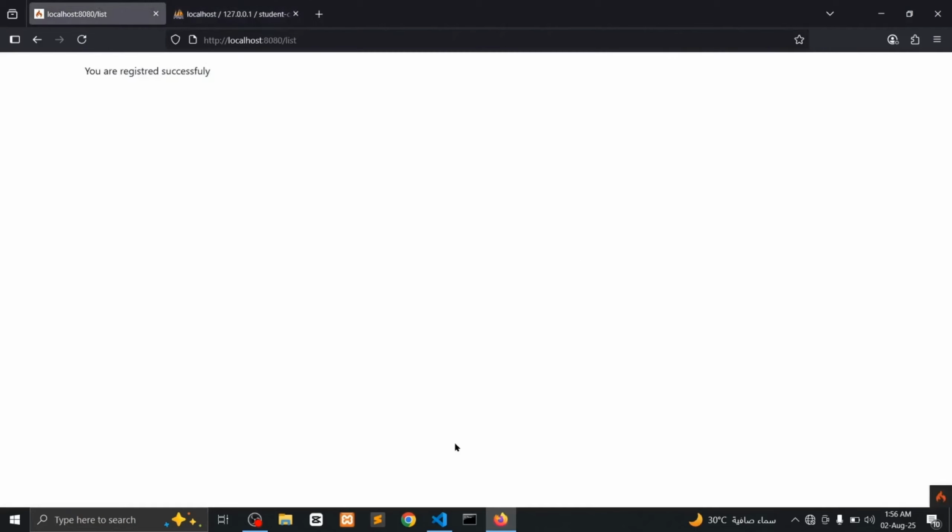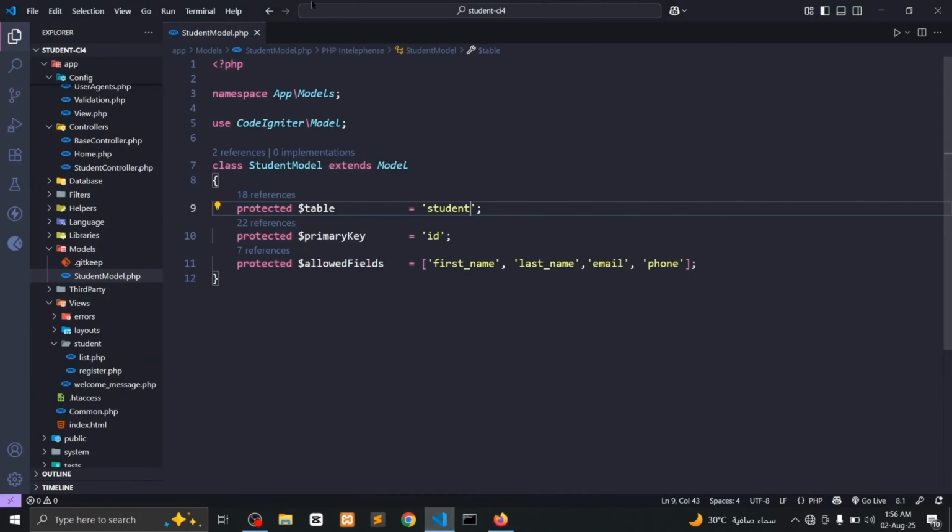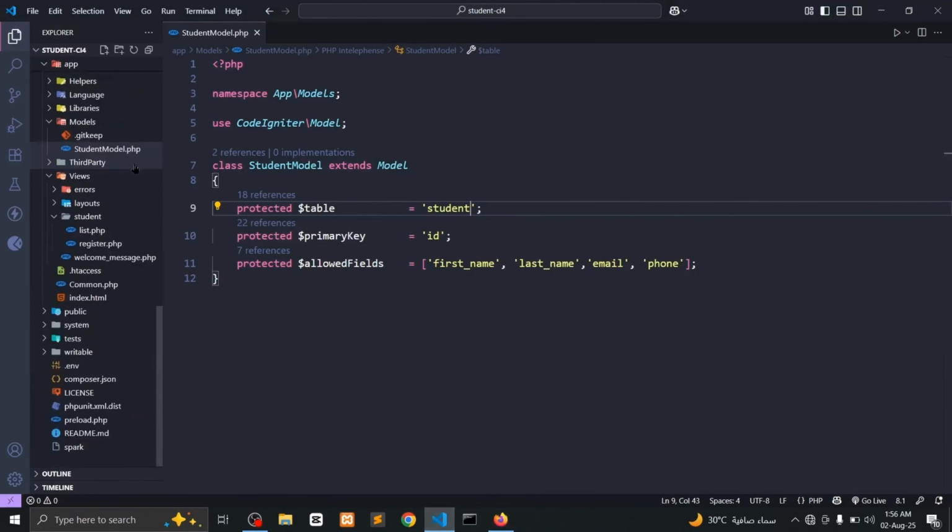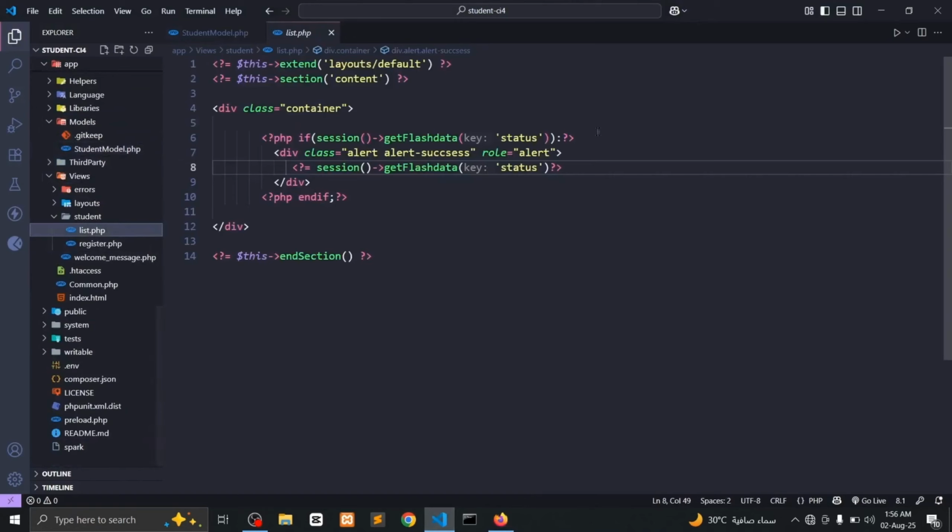So where is the alert? I see that message, but where's the alert? Open your list.php. Inside this, the alert.